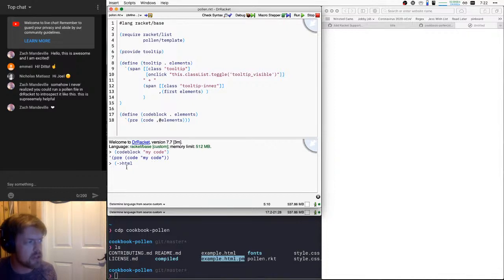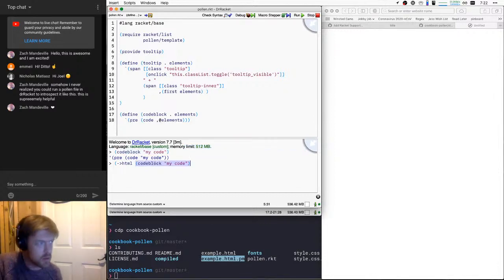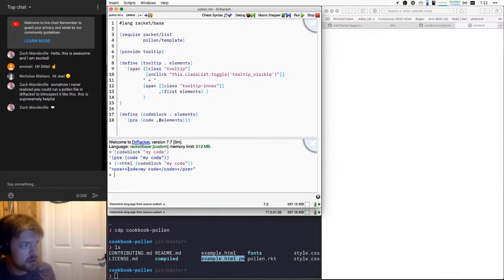So if we use this HTML function on the results of code block now, we get our nice little pre-code block. This HTML function again is coming from the Pollen template package. I don't think I do need to provide it to my template, so I'm going to add it into my provide list up here. Otherwise it will be available within here but not to any other files in my project, so I'm going to provide it back out again.